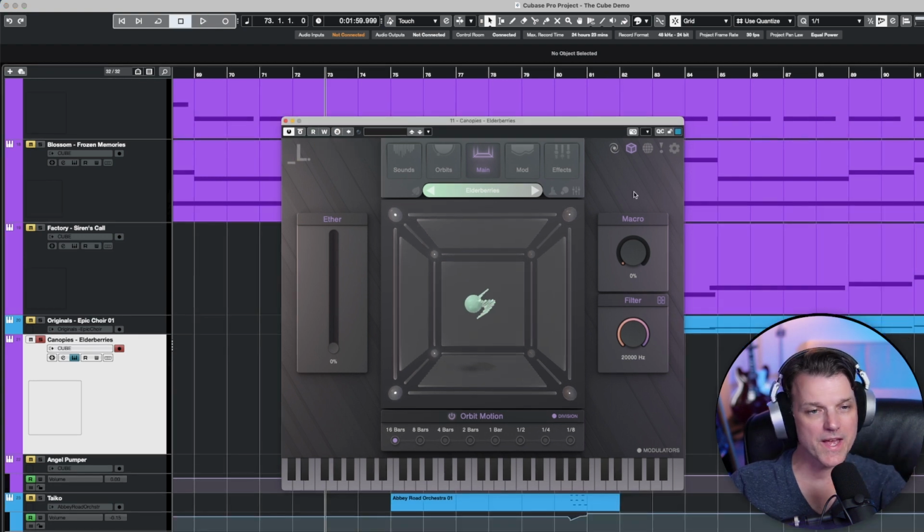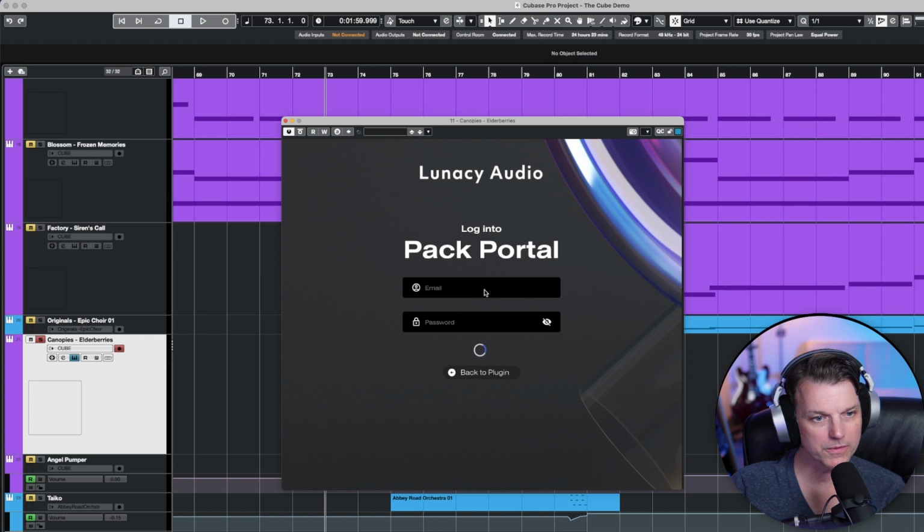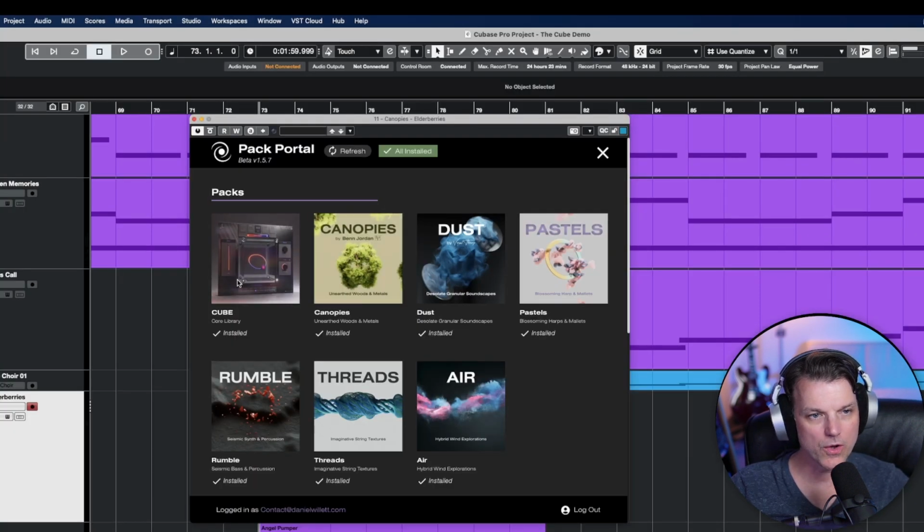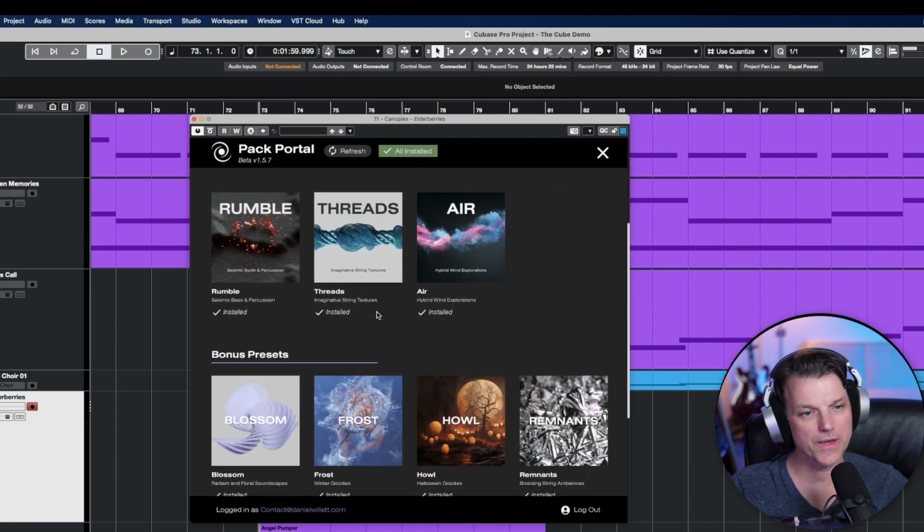So I've just had a blast playing with the Cube, and I'm just barely scratching the surface of what this thing can do. And right inside the GUI, you can click this where it says Open Pack Portal, and when you click that, it takes you right to all the different expansions that you can download. Again, Canopies is the new one. And you can download new expansion packs right in here without even leaving your DAW.